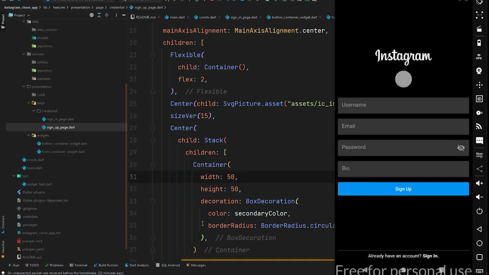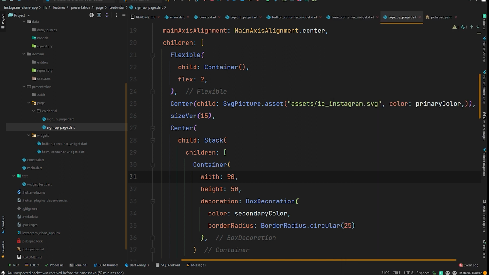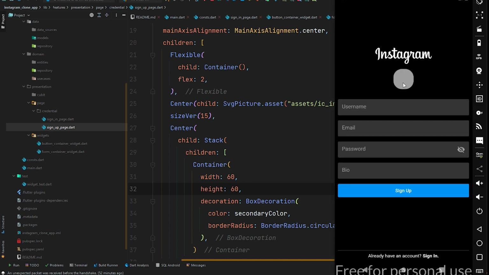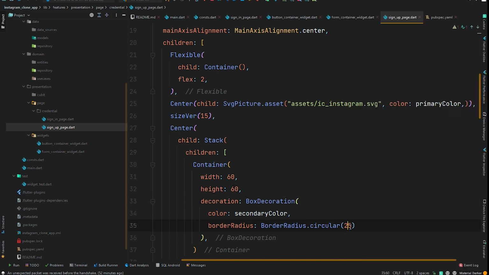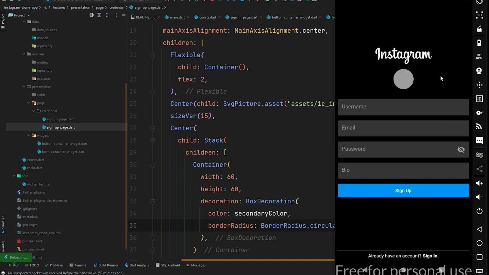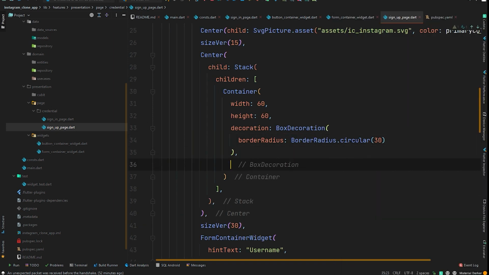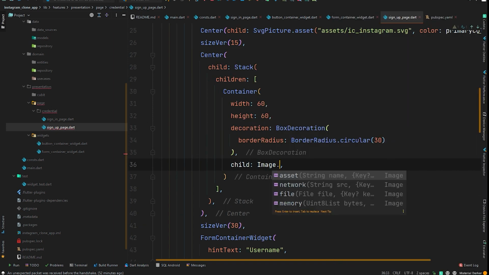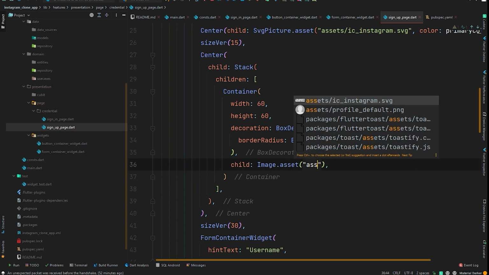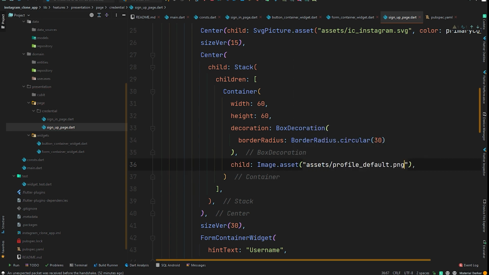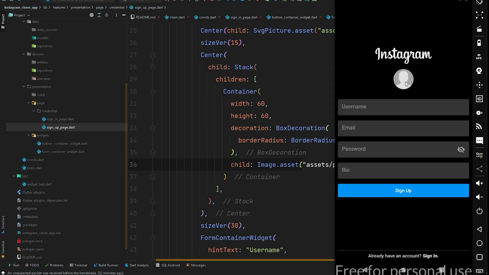So let's increase its width and height a bit. So let's make it 60. That will be good. And now that's good, but we have to increase the border radius also. So we got that circle in here. So now let's remove its color, and in the child of that container we will put image.asset, our asset profile default png, just like this. Press Ctrl S to hot reload. So we got this user profile, which is default profile in here.